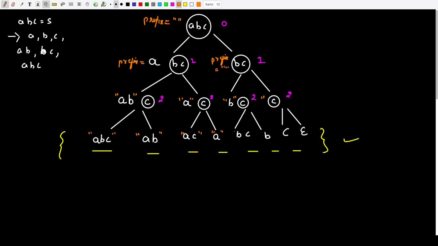So this is my prefix, and the index is 3. All right, so in each case the index is 3. And if you see here, 3 is equal to the length of the string, right?